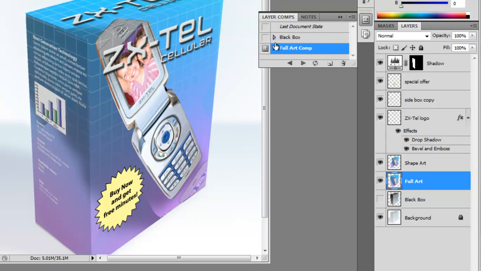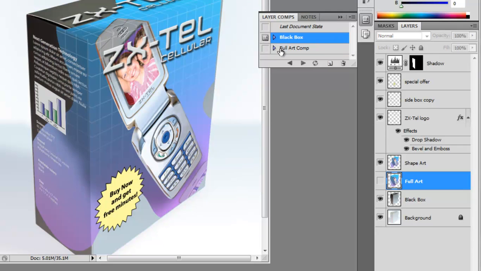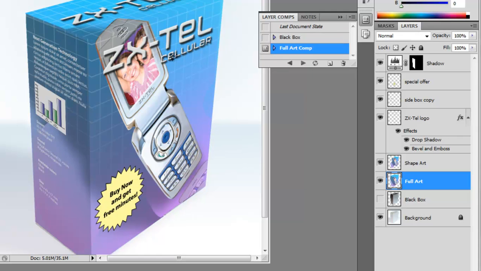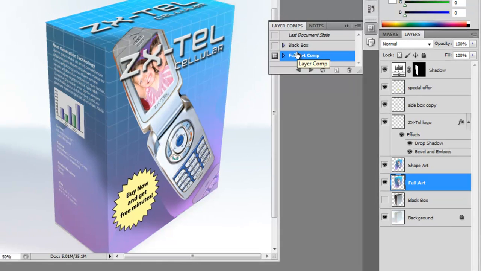And watch what happens as I click back and forth between these layer comps. Let's say you're going to your client and saying we've got two renditions of this. We've got a black box comp, so if you like that, that's good. And we've got a full color box that you like. It is full art too. I could have gone through and turned off the labels on the top and all this other stuff with the full art comp, but you get the idea. So these layer comps are pretty important. You can give an image a couple of different looks just by using layer comps.